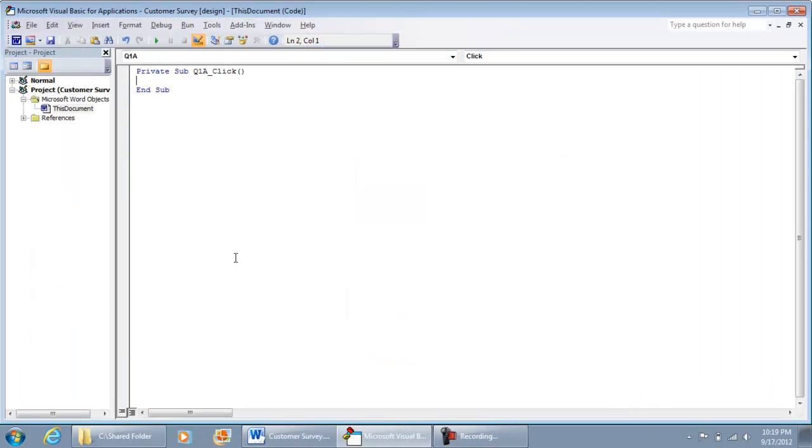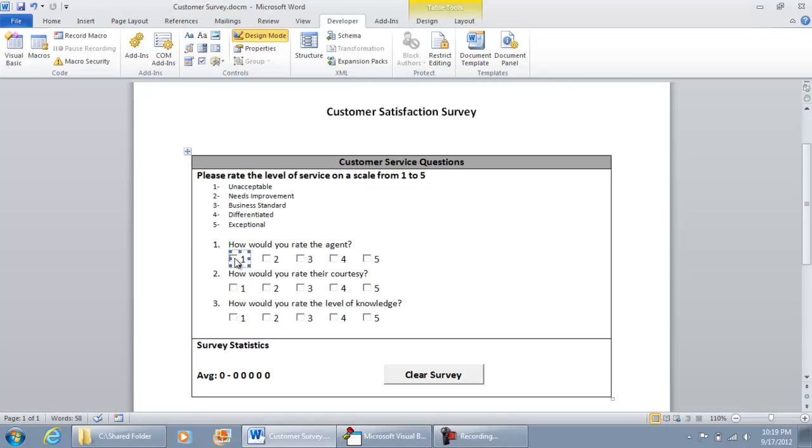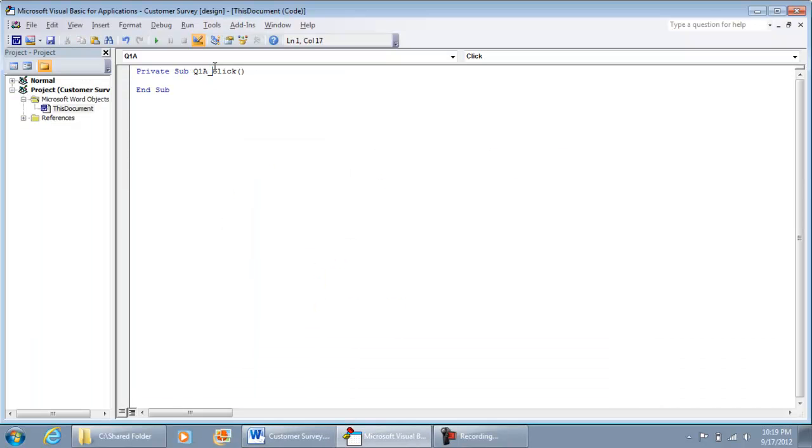The moment you double click your first checkbox, it's going to pull you into the Visual Basic environment. And what this is saying is private sub, and it's question 1A, which is what we named this control, click. So any code that we put here is what will be executed when your user clicks on the checkbox. So just to show you really quick, this is just a little message box: you clicked checkbox 1.